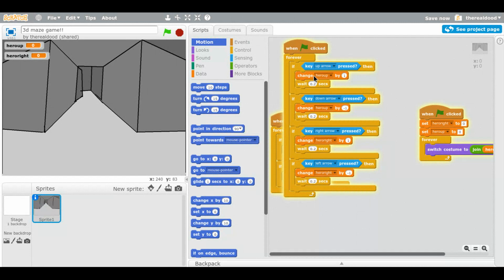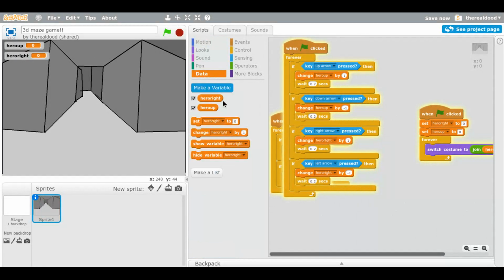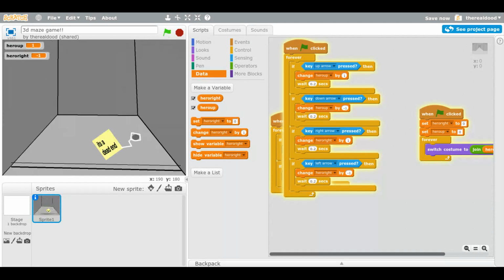What it does is it changes hero up by one. So yeah, hero up. That's not supposed to actually be in the actual game. You're not supposed to see that. But it changes hero up and then waits 2 seconds, because if I don't have that, when you press the key, it goes up by like 8,000 each time, because it's doing it so fast.